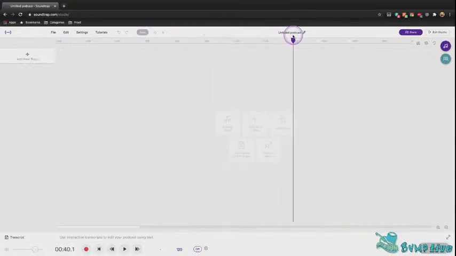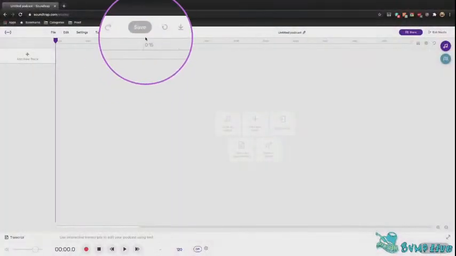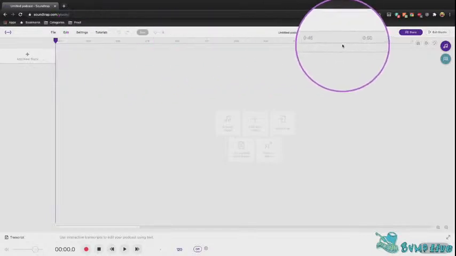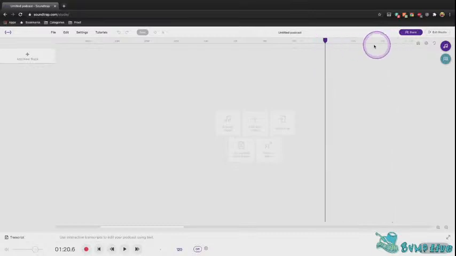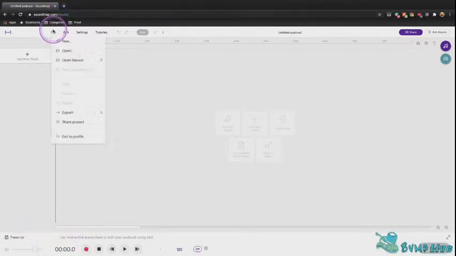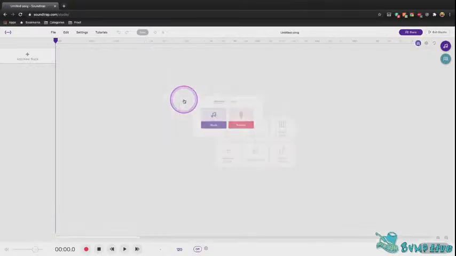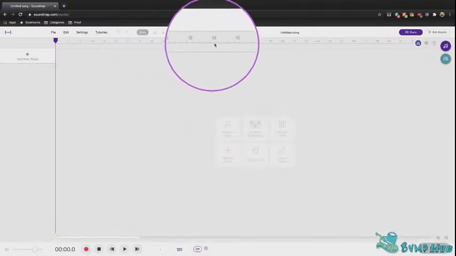interesting. Your ruler, your measures at the top are no longer measures. It's actually seconds and minutes. So this is kind of useful for voiceovers. You can have a much more fine control of where your playhead is, and it gives you a different view of time. But of course, we're working with music in this stream, so not exactly what we want to do. We want to do a new music project, and that will give us the ruler we want here.